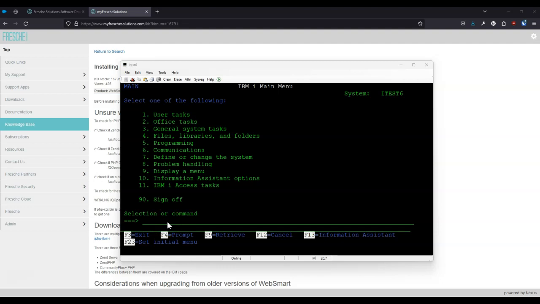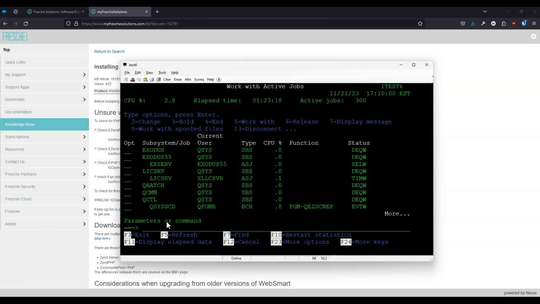Now we're going to want to navigate to an IBMI interface here, and what we're going to do is run a work active job, and we're just going to take a look at some of the things that have now been installed. We see here Exodus 55 is a subsystem that helps communicate between the IDE and the IBMI. That's up and running, and the license server handles licensing as well.